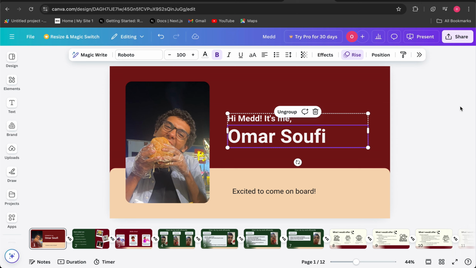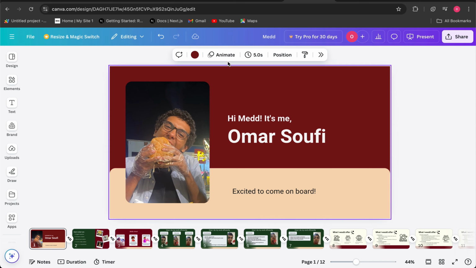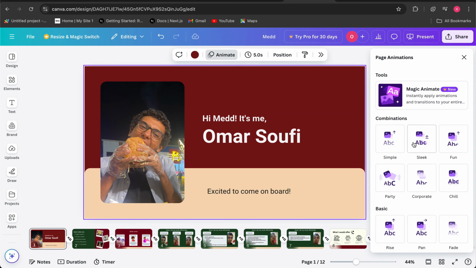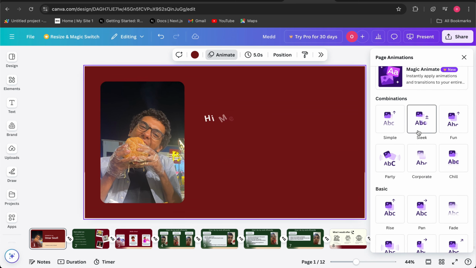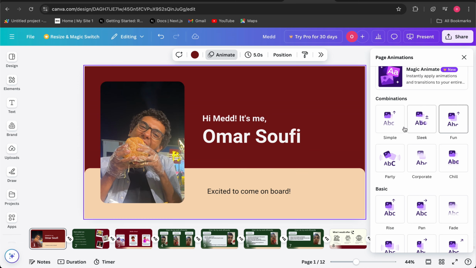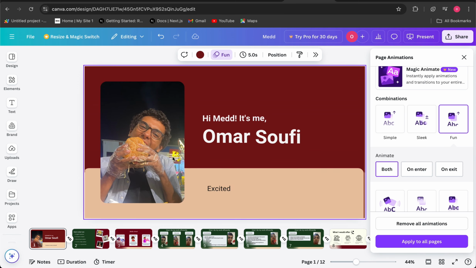Now, what if you want to animate the entire page? Are you going to select every item or every element on the page and animate it individually? There's an easier way. You can just select the page and click on animate. And this will allow you to animate the entire page with one click. So it gives you a preview of what this is going to look like. So I think I like the fun one. Yeah, it's pretty fun.